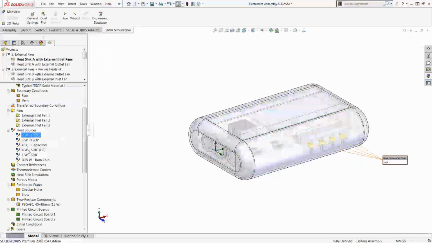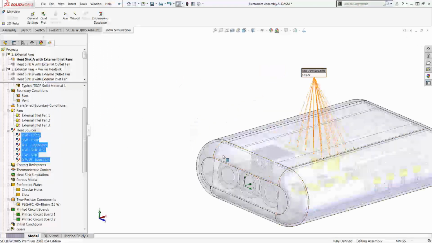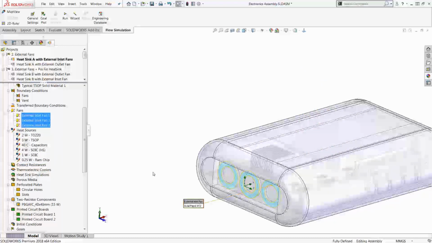We have some heat components that have been defined. Everything that produces heat is going to be defined. Let me go ahead and show you the fans as well. We have 3 external fans that have been defined, and the electronics cooling module is going to give you an extended fan base. So that gives you a more precise understanding of how different fans are going to work.